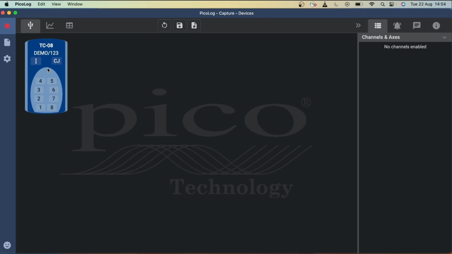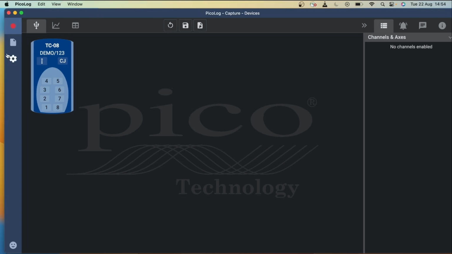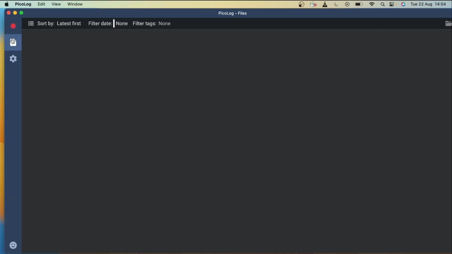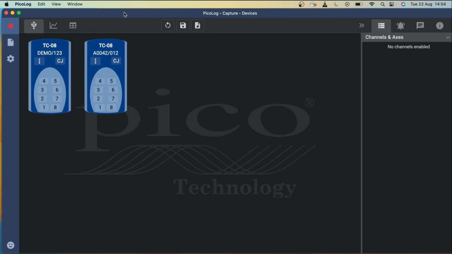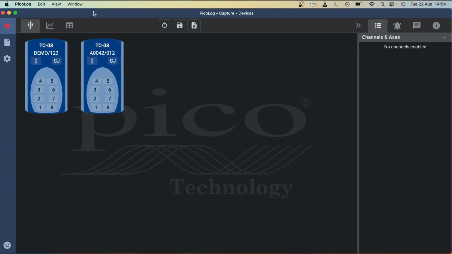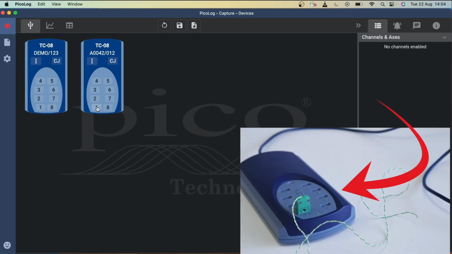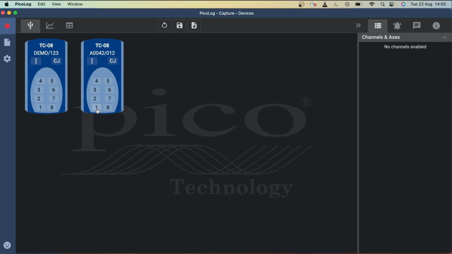Now to get our actual TC-08 to come up, I'm going to plug in my TC-08 to my laptop. And you'll see here that once I've done this, it'll come up like so. So what I'm going to do is I'm going to plug in my thermocouple into plug number 1. You'll see this on your TC-08. And then I'm going to click 1 to add a channel.